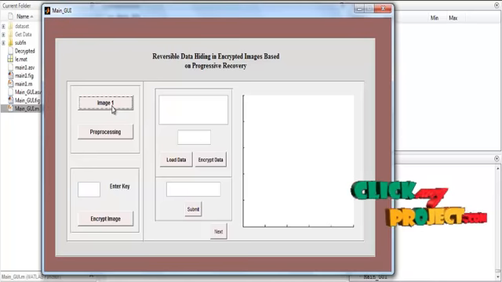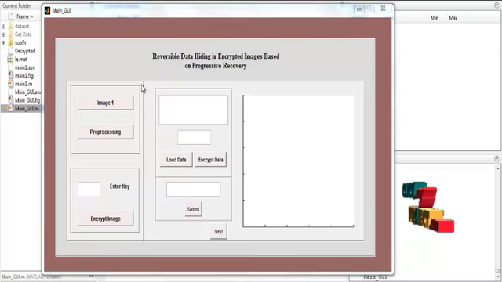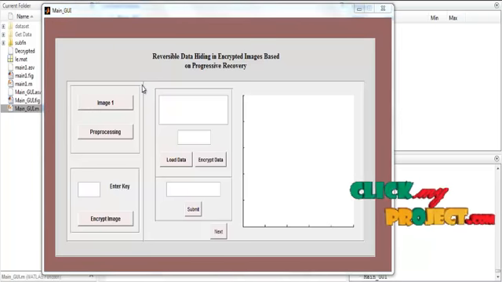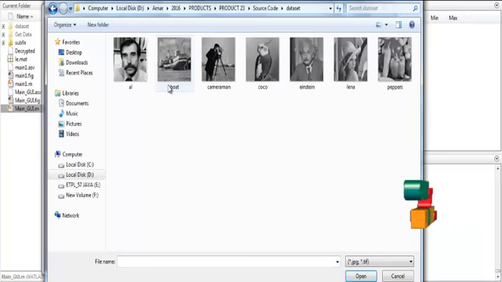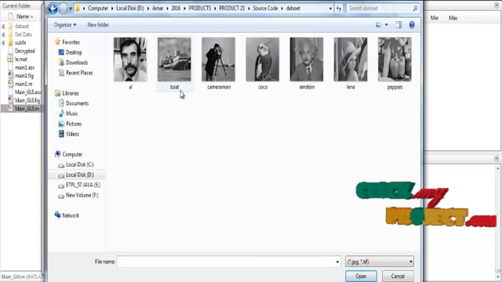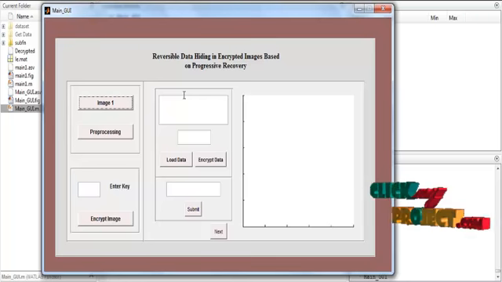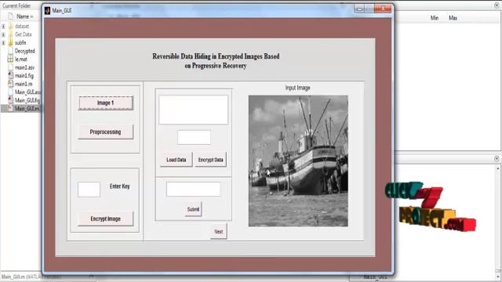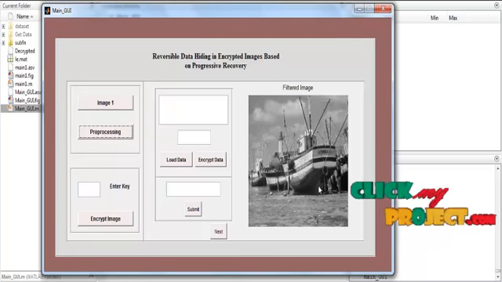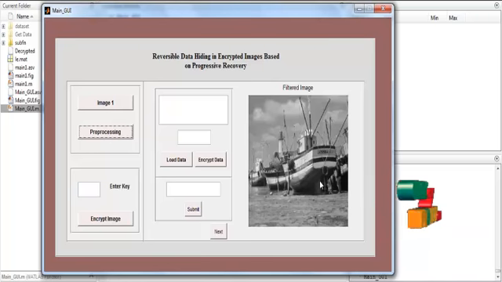Now click the button Image 1. After clicking the button Image 1, the dataset folder is opened. In the dataset folder, several images are present. Now select any one image from the dataset. After the selection, the selected image is shown in axis 1 with the title Input Image. Then click the button Pre-processing. After clicking pre-processing, the filtering is applied to the image and the corresponding filtered image is shown in axis 1 with the title Filtered Image.